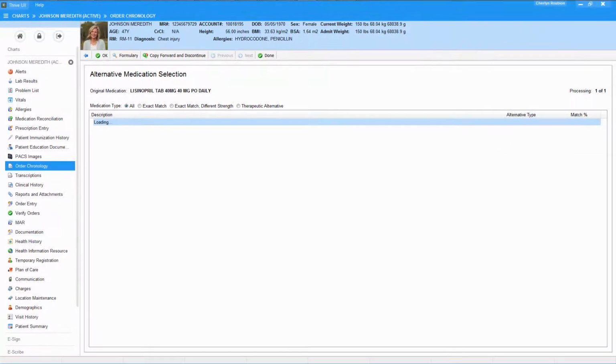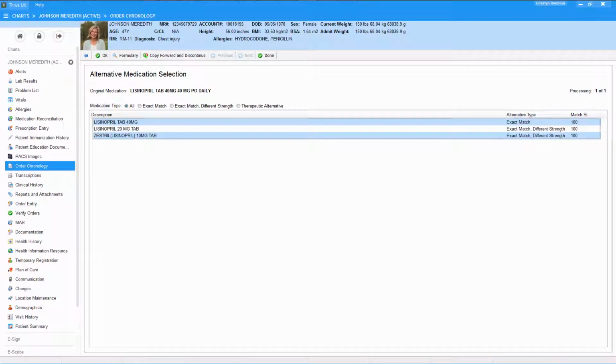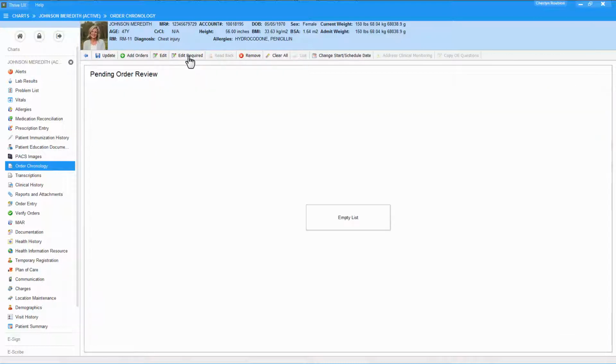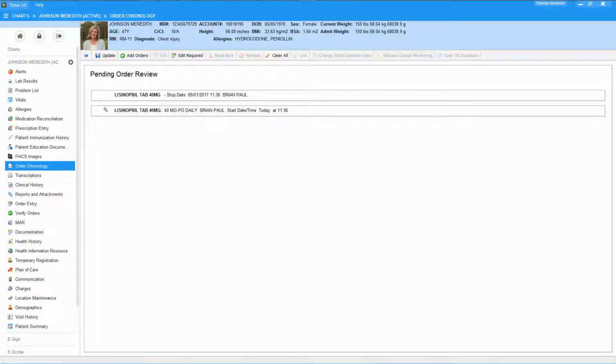Next, you will be presented with the Alternative Medication Selection screen. You can choose a medication from the list, or you can choose the Copy Forward and Discontinue button if you just need to change the dose or frequency. This will discontinue the original order and place a new one. You can then edit the new order to its appropriate modifications. Please see the Reviewing Orders presentation for more information.